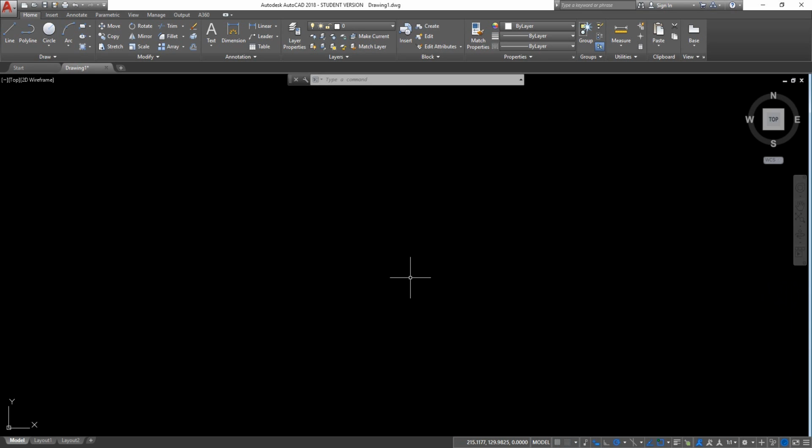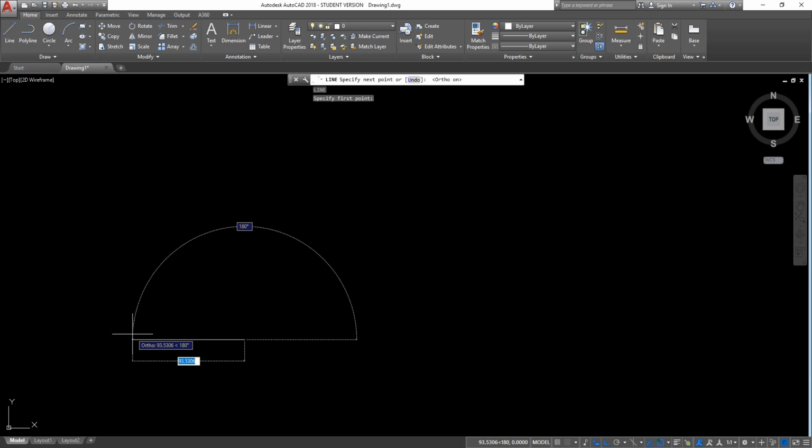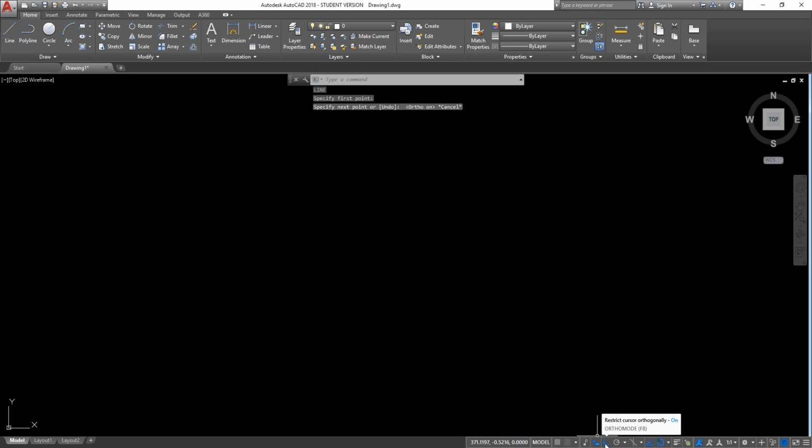Continuing with F8. F8 allows us to draw lines with angles of 0, 90, 180, and 270. Orthogonal. That is called the ortho mode. The button is here, but I prefer to leave it off.